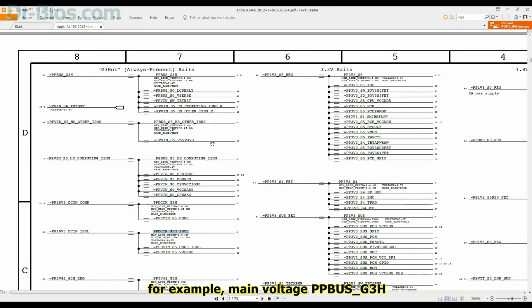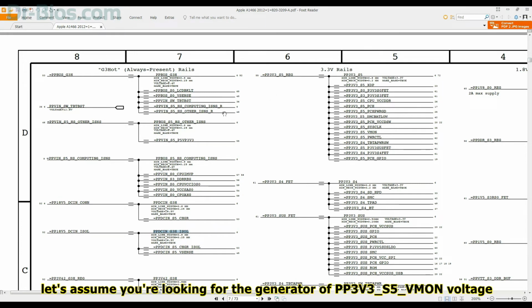For example, main voltage PPBUS_G3H changes to PPBUS_S0_LCD-BKLT. And as you see, this voltage changes to another name. Depending on the block that a voltage is used in, the name of the voltage changes as well. For example, when PPBUS_G3H is used for LCD backlight, it changes into PPBUS_S0_LCD-BKLT.